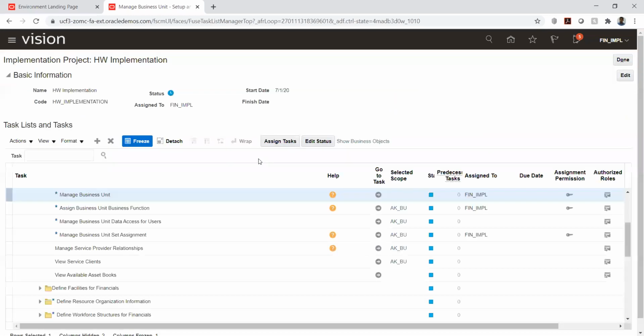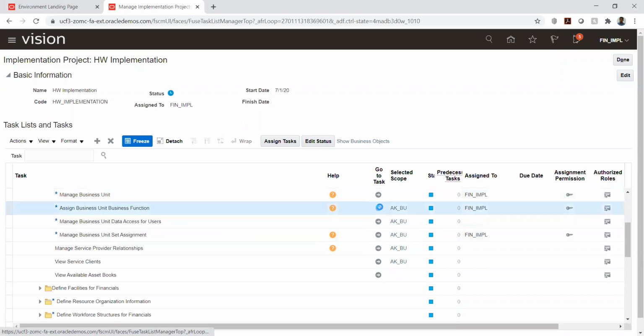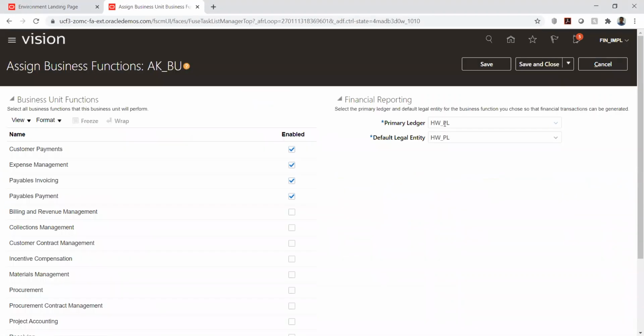Okay, so we have created our business unit. The next step that we will do is assign the business unit with the functions. So basically what is a function? A function is what we do as a day-to-day activity. So how does the system understand that if I do a particular transaction from this business unit, the transaction should be placed or sent to a particular ledger or a legal entity? Basically it is a ledger. So this is where we define it.